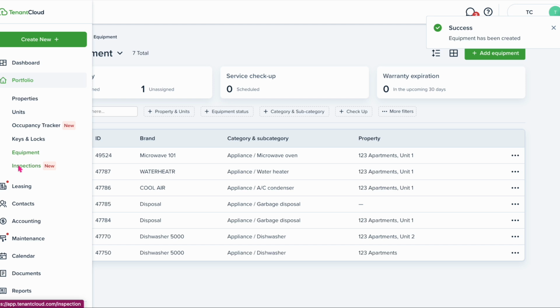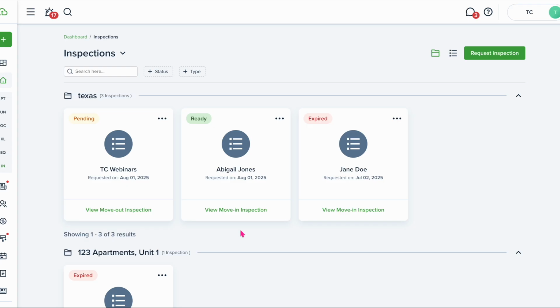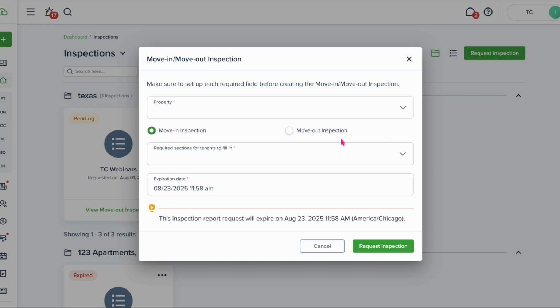Under equipment, we will have inspections, and this allows you to send move-in or move-out inspections to your tenants. At the top, you can see that you can filter these inspections by status or by type. To request an inspection, at the top right, you'll click Request Inspection.